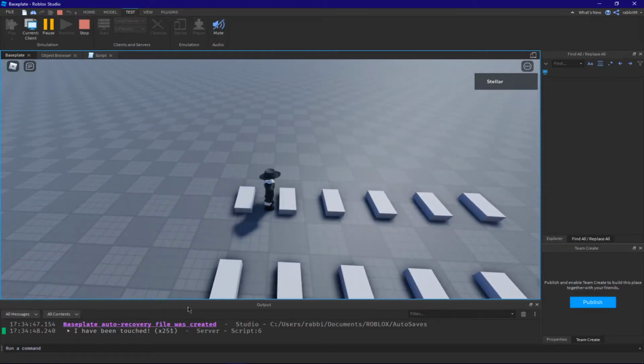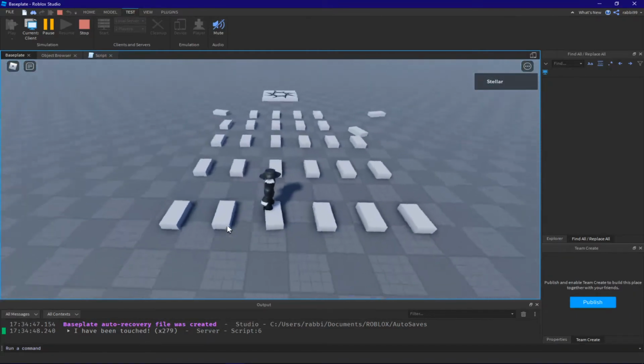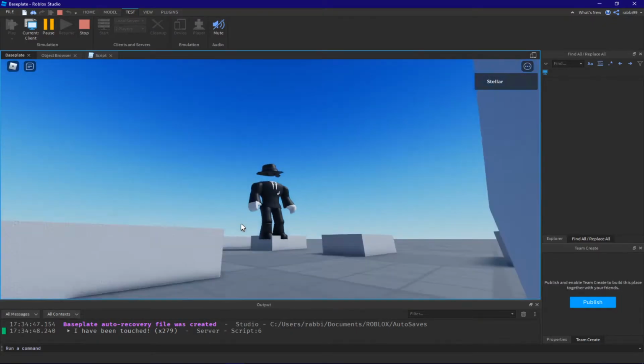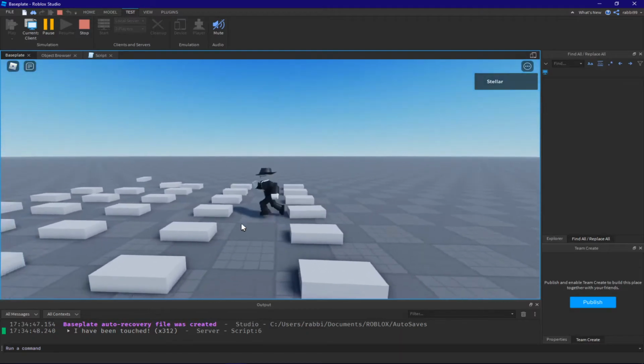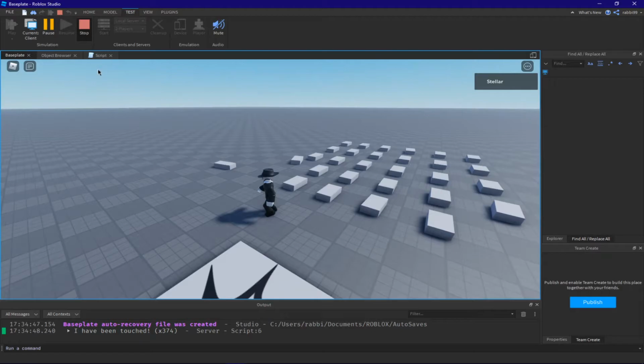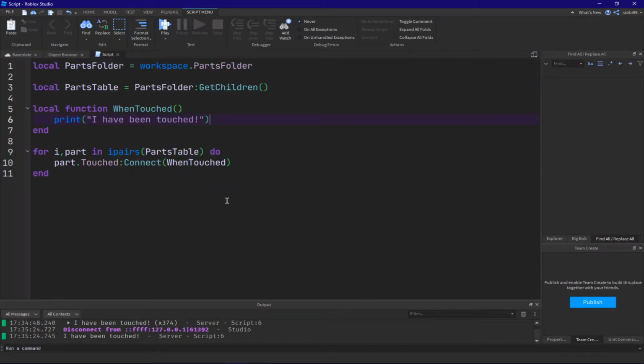And the reason why it prints like 3 times per part is because it could be that you're untouching it and then touching it again, like when you're walking, which is normal. Okay, so that's pretty cool. So let's say you want to know what touched it.